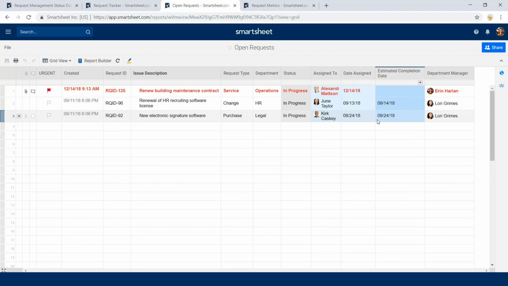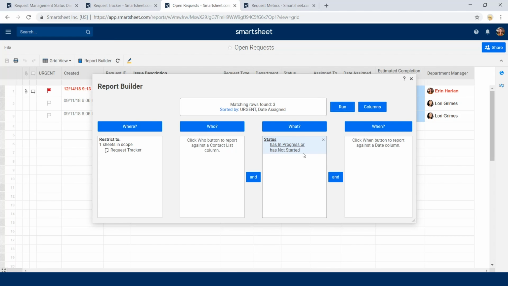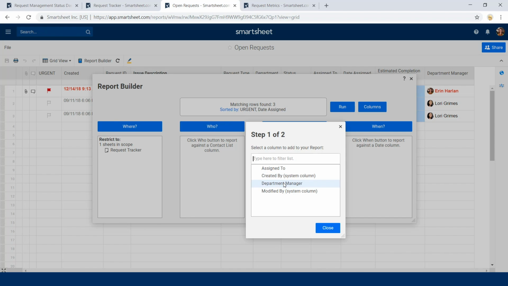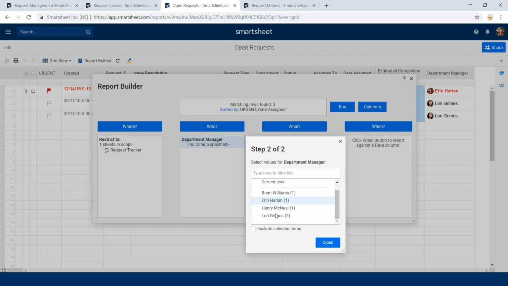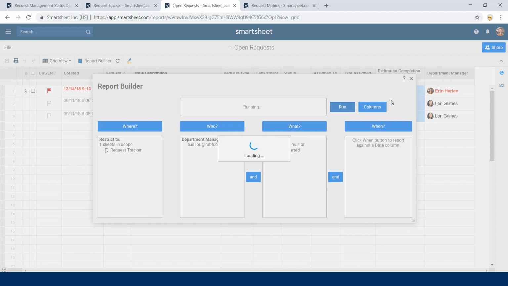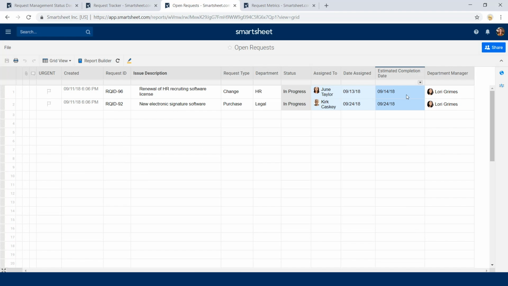We can also easily update that report criteria if we want to drill deeper into our question. Say I want to see things that are still not complete, but maybe are part of Lori's department. I can come in and I can look at Lori, and I can add that as a criteria. Notice it's going to drill down, and now it's only going to show me the requests that are open that are part of Lori's department.